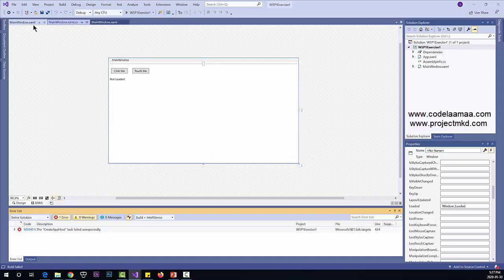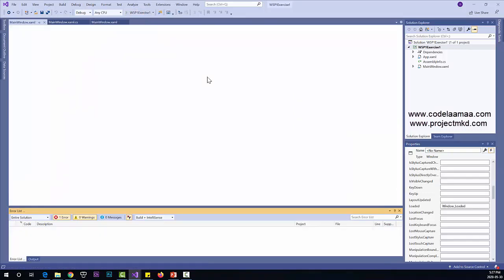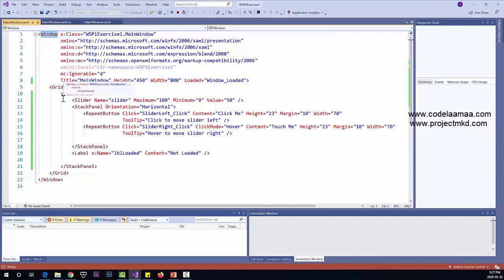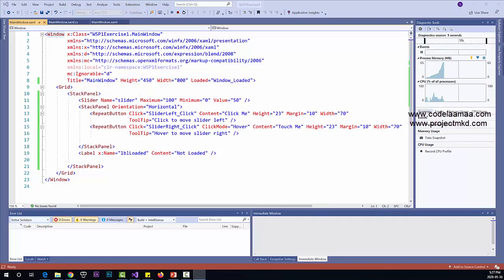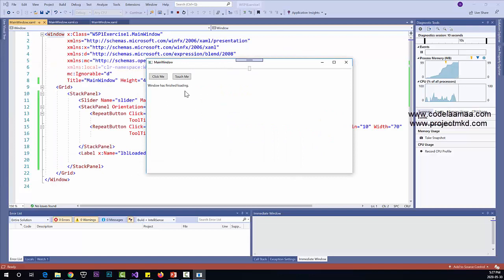Okay, it looks like my computer is really slow. Hit save. There we go. And you'll see "window has finished loading". All right, so now we're able to have the window have a window load event.